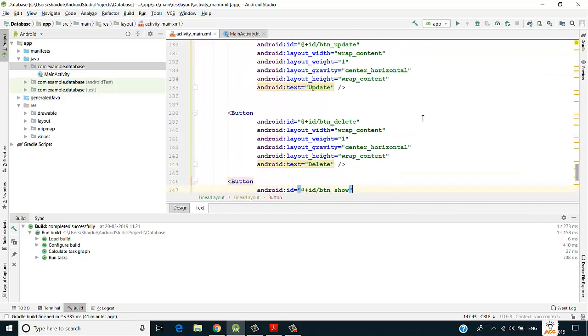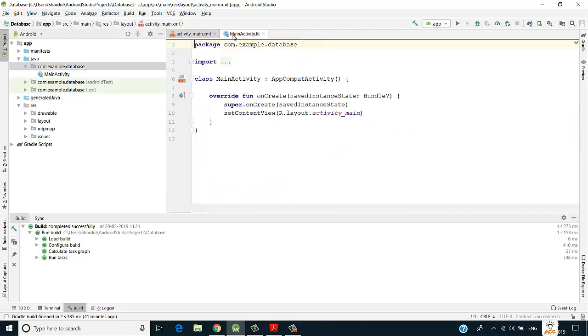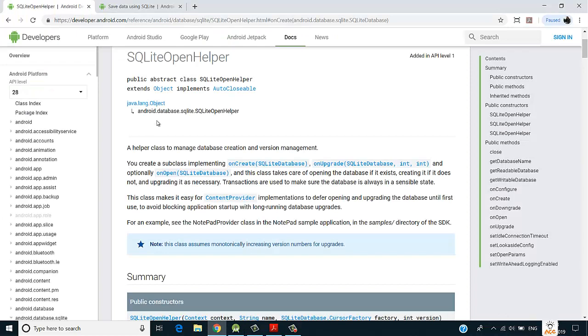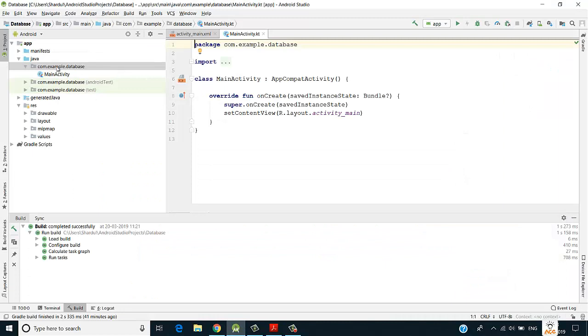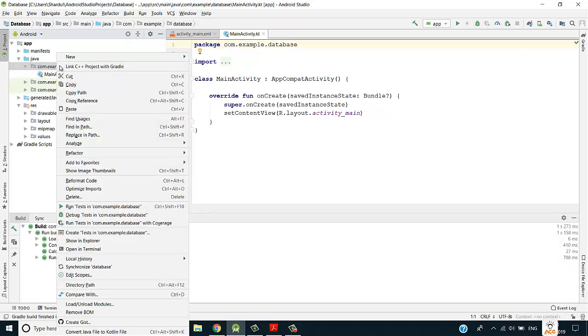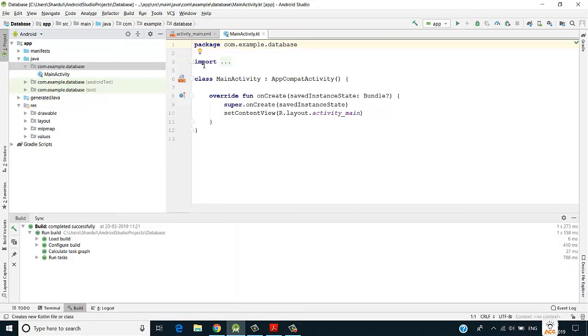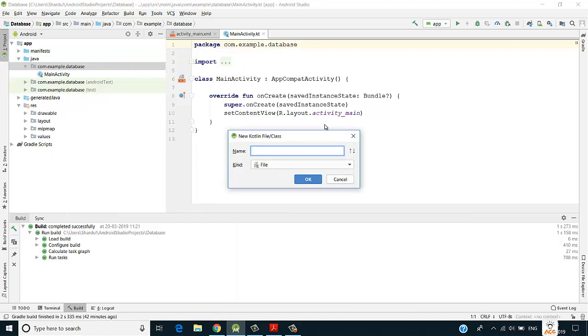So the design part is ready, and this is my main activity. I need to create a different .kt file in order to use this SQLite Open Helper. So let's create a class here: right click, new Kotlin file or class. We'll give the name database helper, select class, and click OK.